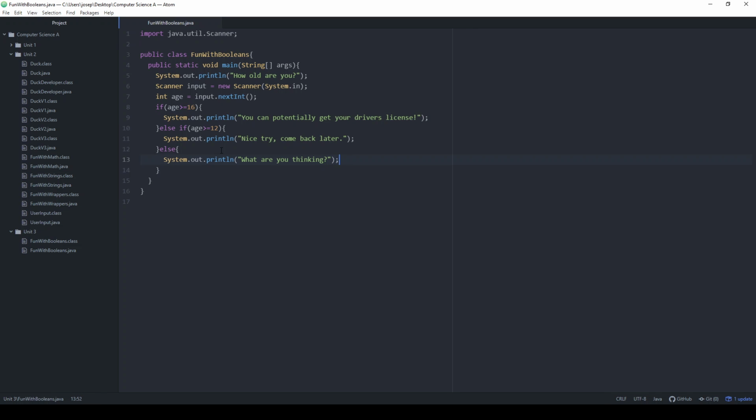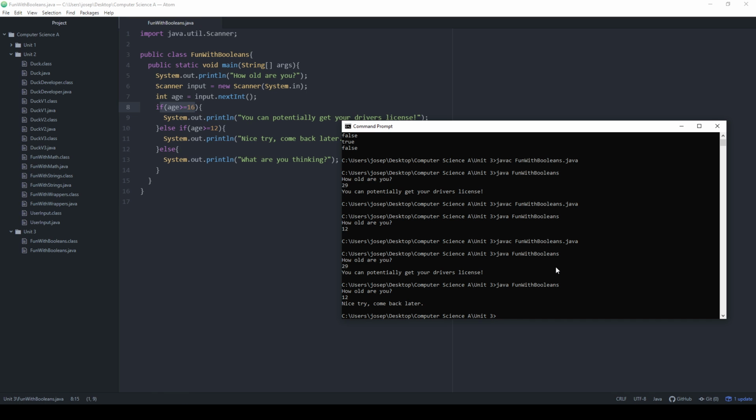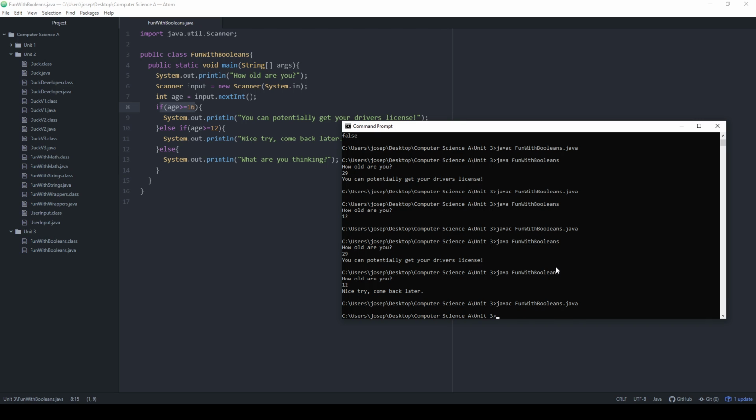Done. Okay, so I've got these three statements now. So my if statement, my else if statement, and then my else. And so I'm daisy chaining these all together to make a decision here. So it's worth noting, actually, let's run it and see what happens here, because there's one important part about this that we want to note.